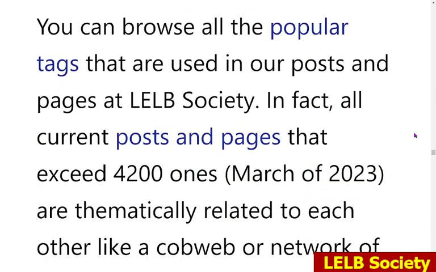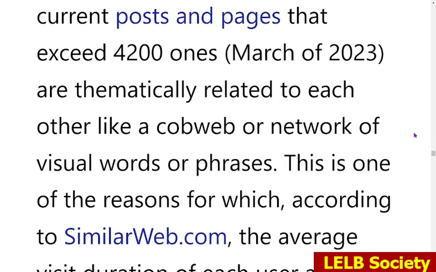So you can browse all the popular tags that are used in our posts and pages at LELB Society. In fact, all current posts and pages that exceed 4,200 ones in March of 2023 are thematically related to each other like a cobweb or network of visual words or phrases.